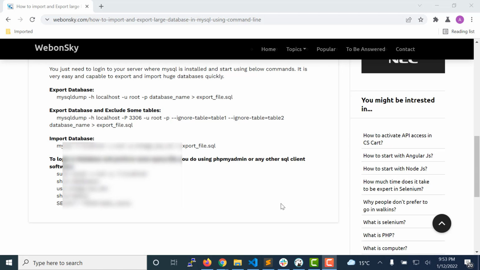Today we will learn how to import and export large databases in MySQL. Most of the time we face issues while importing and exporting a large amount of data when we are using any client SQL software like PHP or any other SQL client software. We can solve this by using the command line, which is a very sophisticated way to import and export huge databases, and it happens very quickly compared to importing through any SQL client.